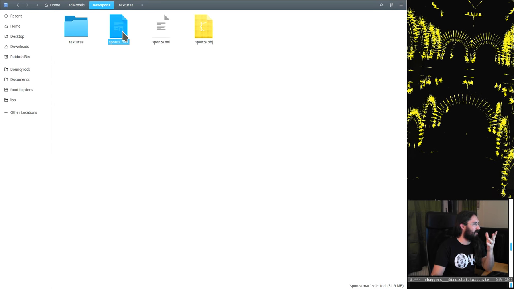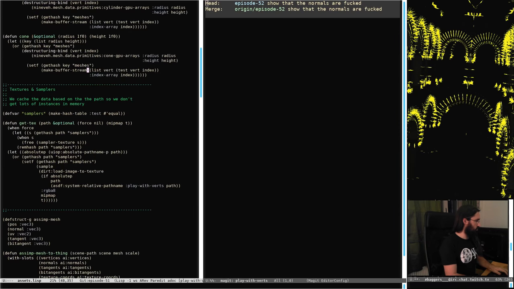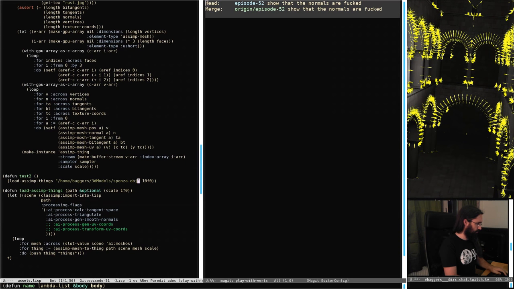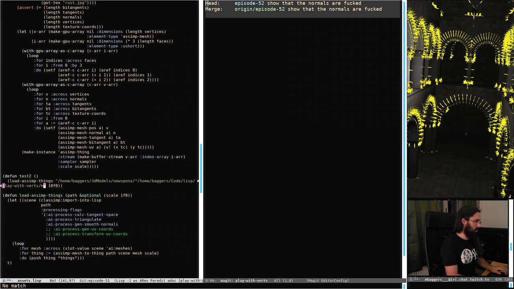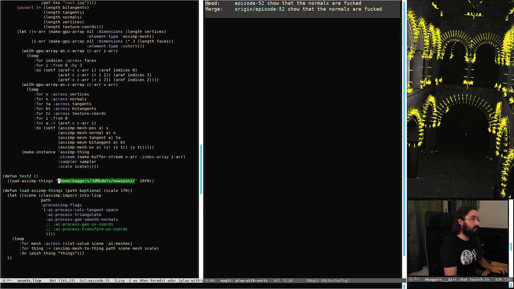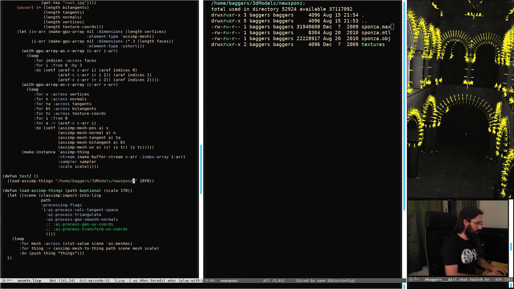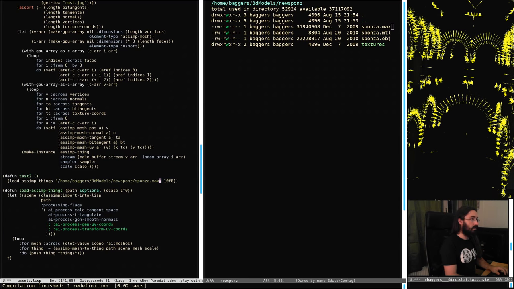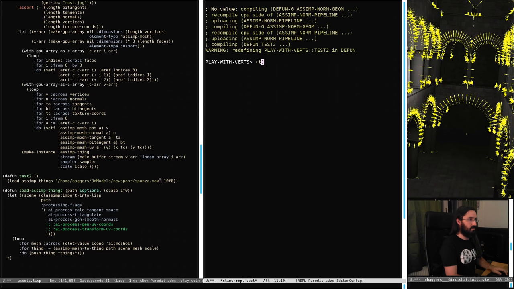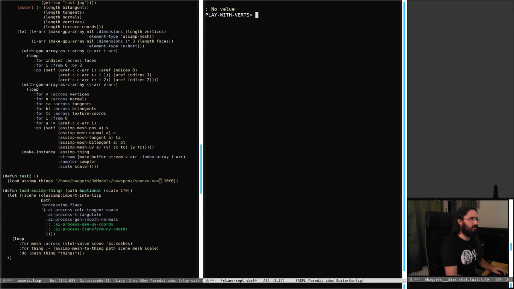If this is the 3DS Max file, let's just see what happens if we try and open it. Assets, and new spawns. Then show me what the options are. Let's do this. Sponza.max, there we go. And let's see what happens when we try and run test 2 on it. Oh, yeah, we should actually kill... No, free. Free all Assimp things. And then run test 2.